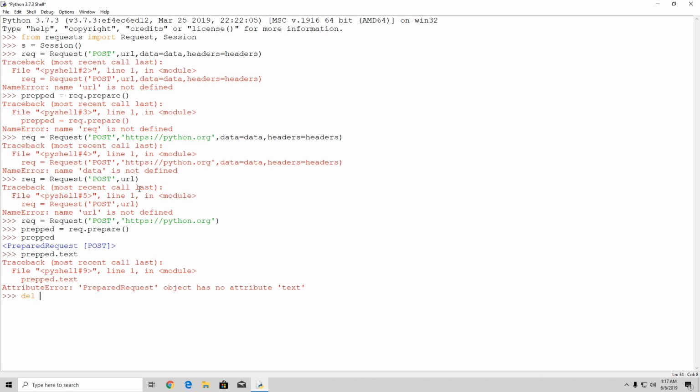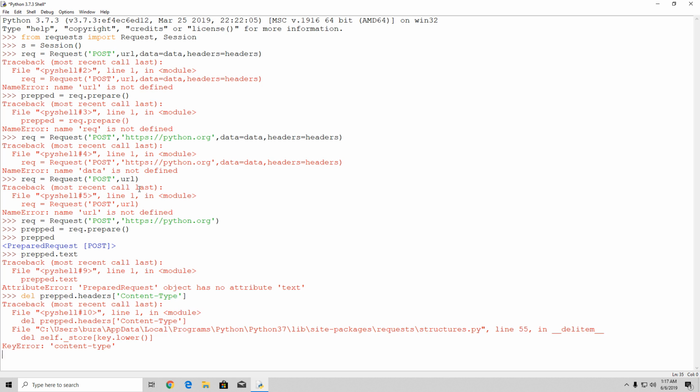delete the content type header, for example. So you can do that just by simply specifying delete prepped.headers. And in between the square brackets, you can simply specify which part of the header you want to delete. In our case, let's say we want to delete content type. Press enter. Key error, content type.